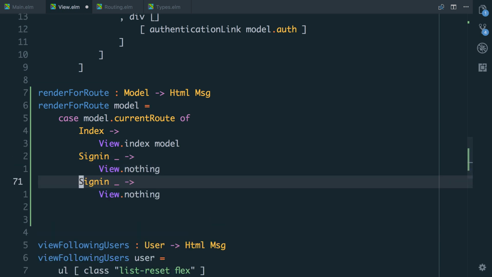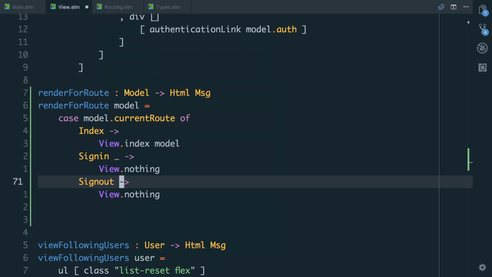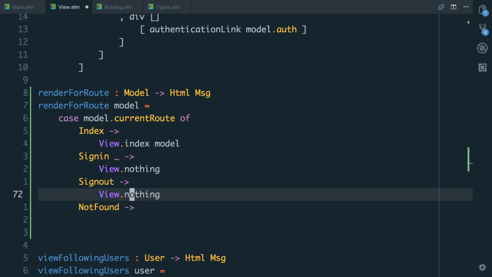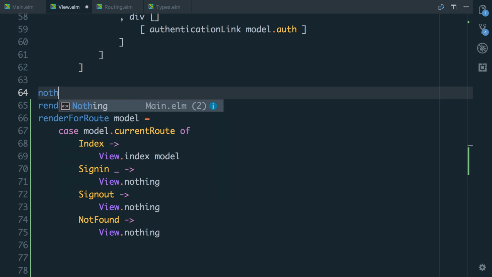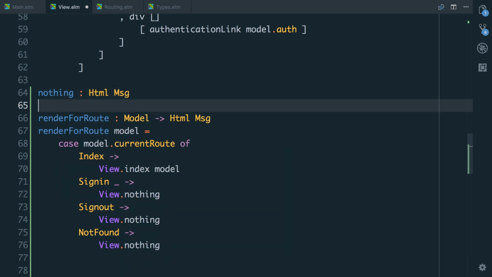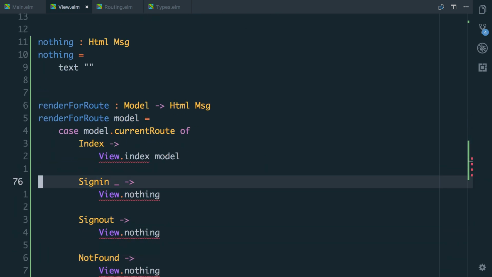And I'm going to do this again for SignOut. SignOut doesn't have any additional arguments. And there's one more, which is NotFound. And again, for now, we'll do View.nothing, but in the future, we're going to have an actual 404 page. So let's quickly define nothing. Whoops, Html Msg, and nothing is just text with an empty string, which is how in Elm you tell it that you don't want to render anything.